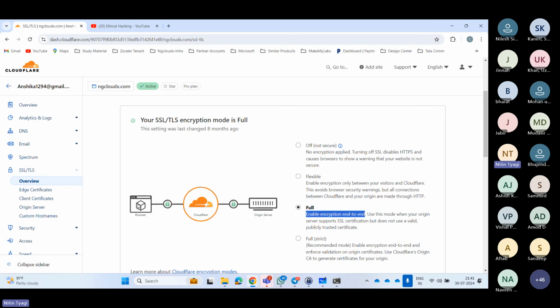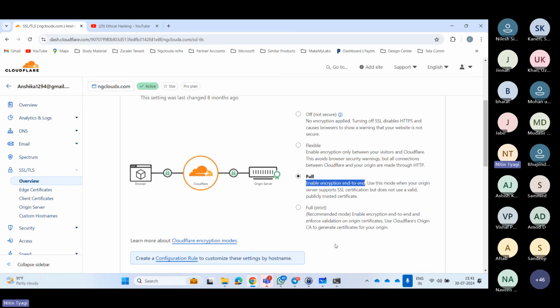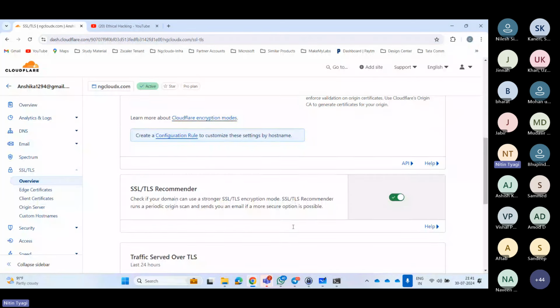It means from here and here as well it is SSL, and from here and here as well it is SSL. And then comes your full strict mode, right? So it is another mode which we will discuss, and then so many other things are also there.